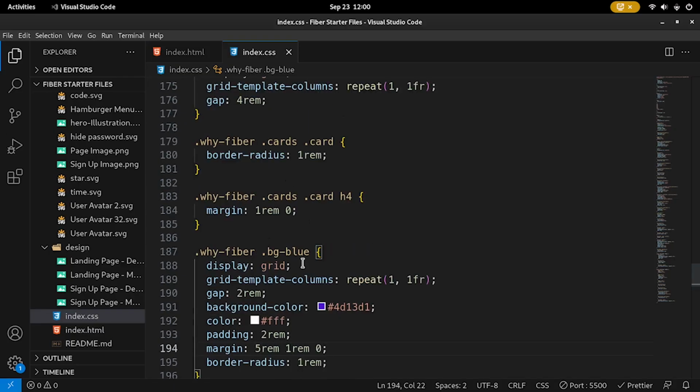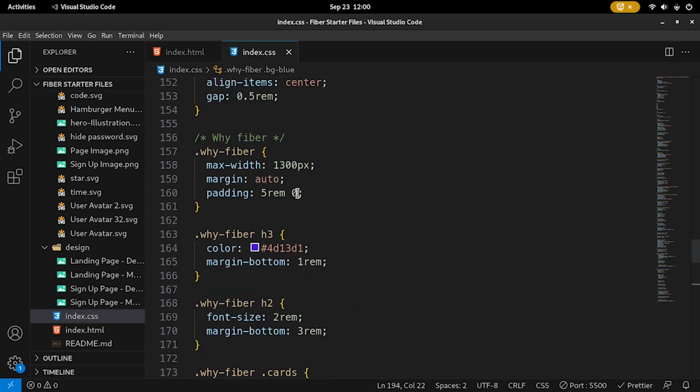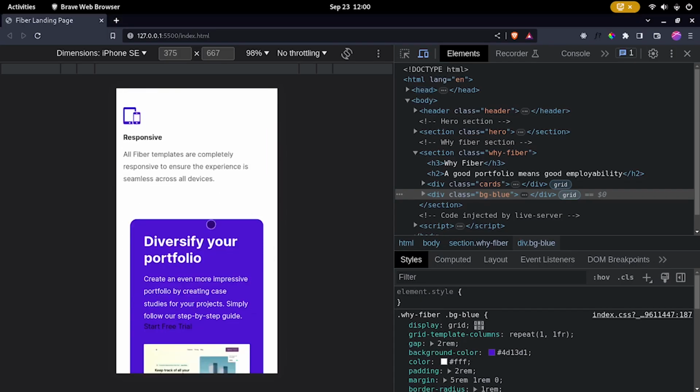So I'm just going to go inside the Y fiber class, the Y fiber class here. So padding of 5 rem on the top and bottom, and then change this to 1 rem on the left and right, which is going to push it inwards. That's looking much better.